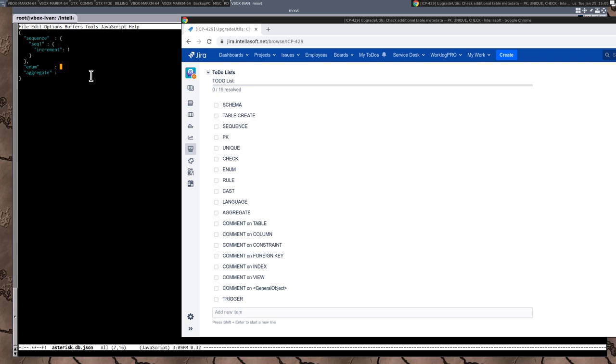Enums are going to be a list of enums. So we're going to have, let's say, my type, and it's going to have a list of types. So if you have an enum type of, let's say, 1, 2, we're going to check to make sure our enums have these values. Aggregates, we'll get into later. I think this should give us a good start for sequences and enums.